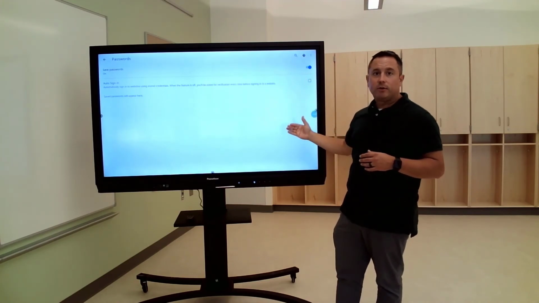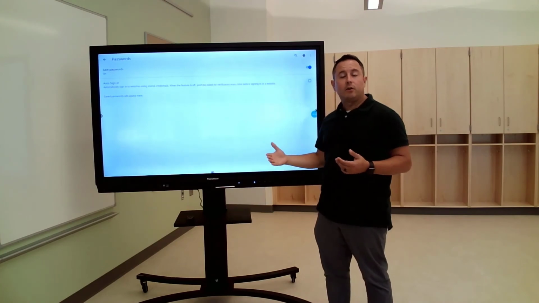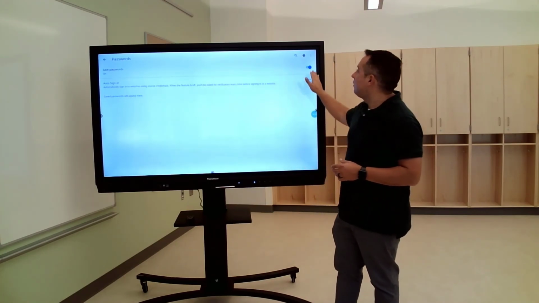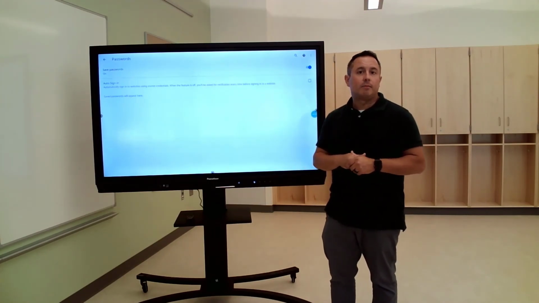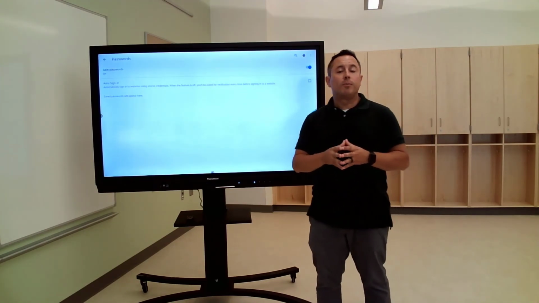As you save passwords on your board, you're going to see them listed down here below where you can edit or delete them as needed. And then you can certainly turn off this feature at any time by repeating the same process. And that's it. So I hope you found that helpful.